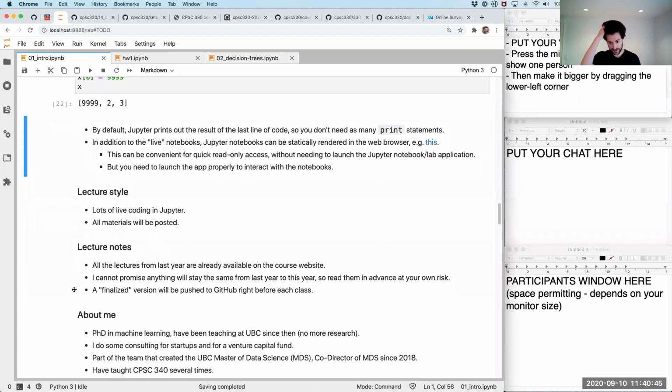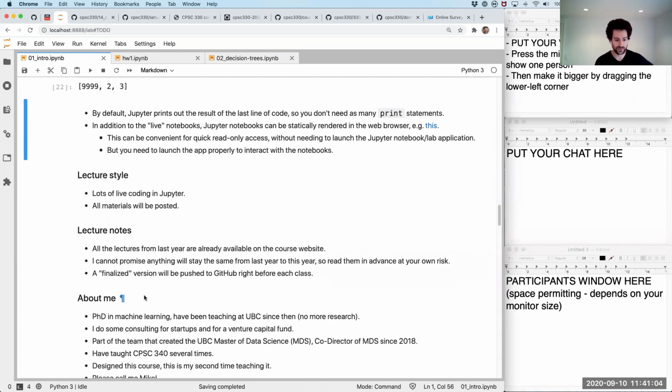Okay, lecture style. So there's going to be lots of live coding. Today it's all text, but normally it's going to be mostly code and looking at output and figures and results in Jupyter. All the materials will be posted, all the recordings will be posted, and I already talked about the notes being available, so I don't need to talk about that again.